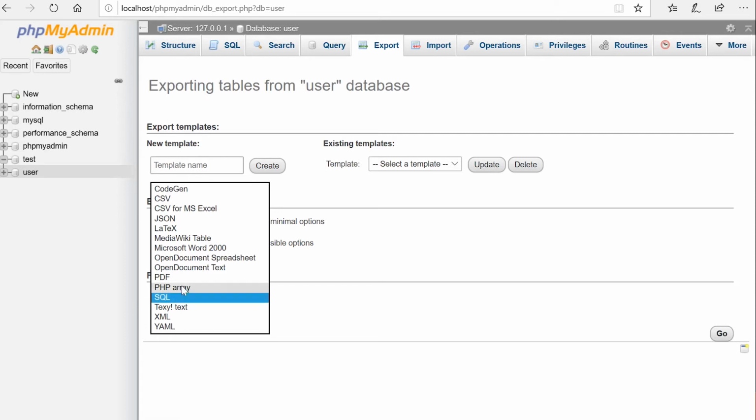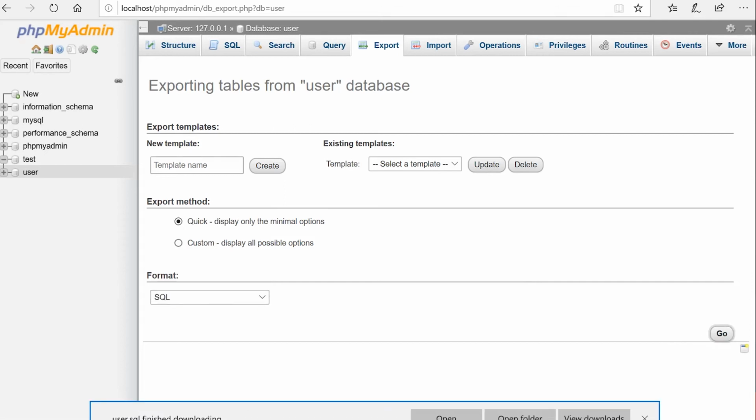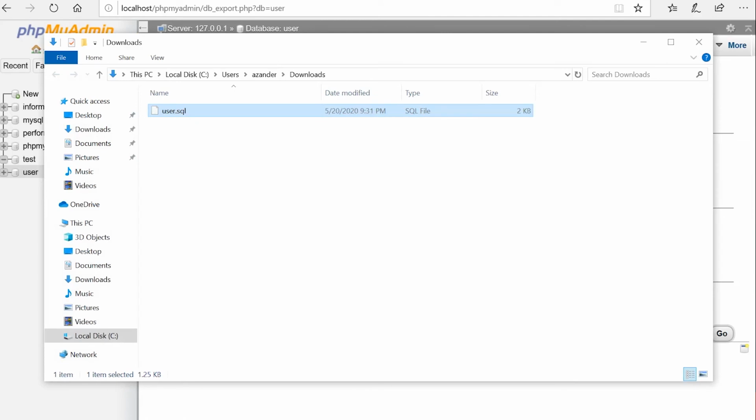Of course, you'll know what format you'll want to develop for. Notice that you've got different options, for example, PDF, JSON, CSV. So I select SQL. I don't need to select anything else for a quick export. I press go and save, and then typically that ends up in the downloads folder. So what you've done there is made a backup of the whole database.